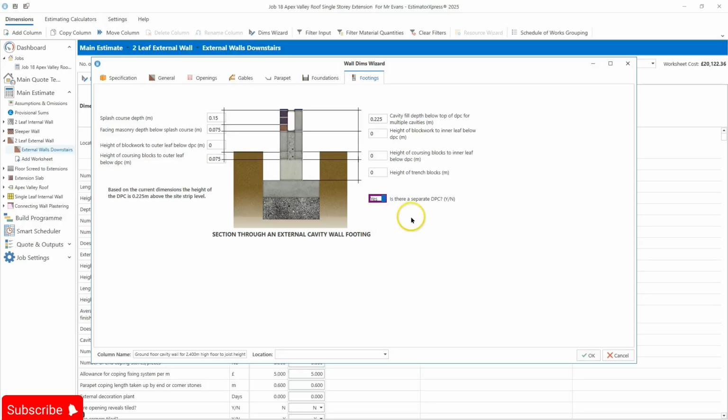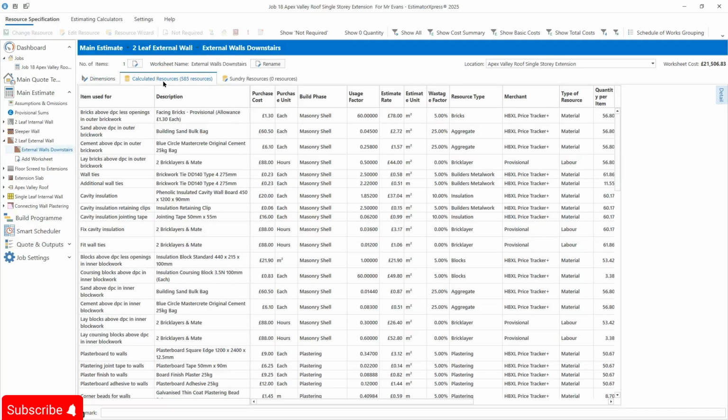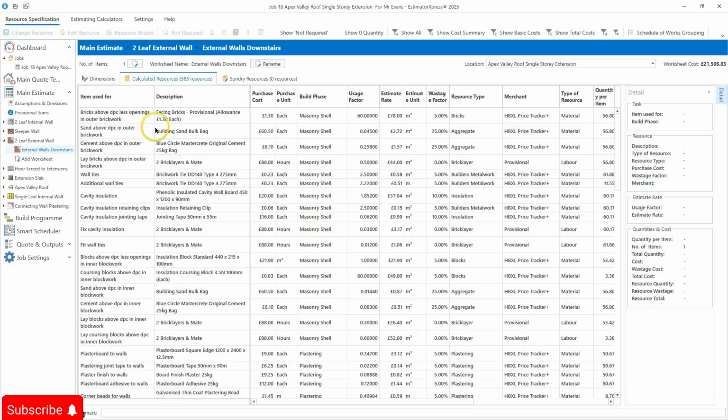Once we're happy with that there, we can confirm if there's a separate DPC. But once we're happy with the information, we click on OK. And that is how you would manually build a wall in the software as well. So we've gone through the automated side of things, and of course we've gone through the manual way of estimating a wall for the extension here. And it really is that simple and straightforward.